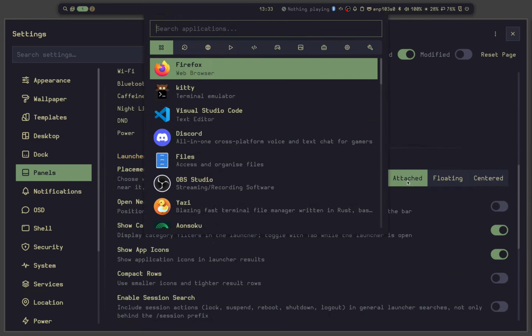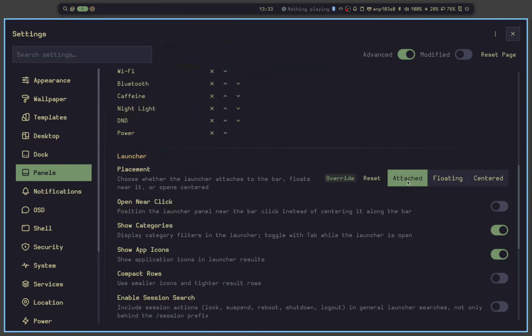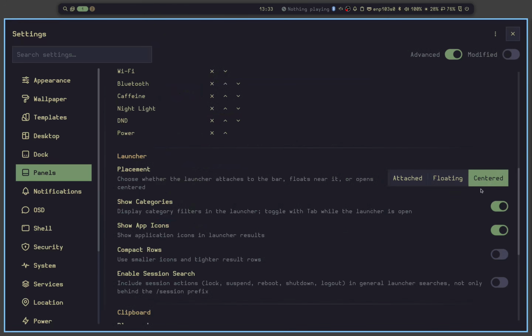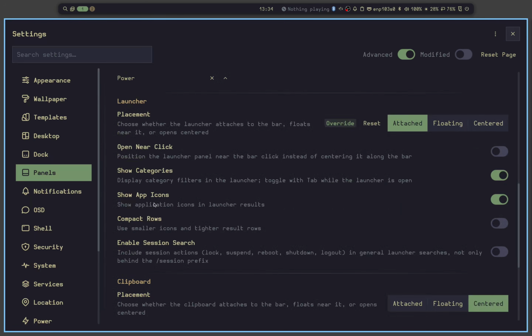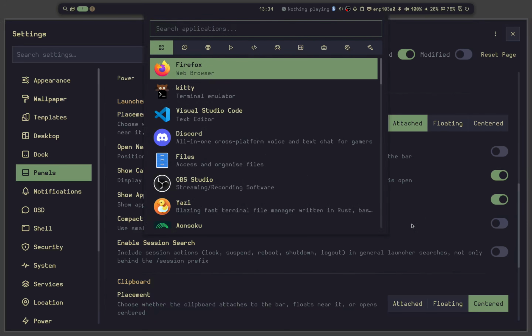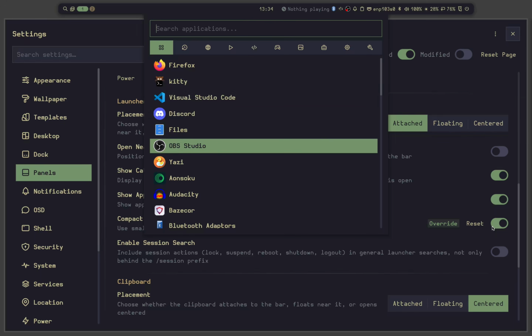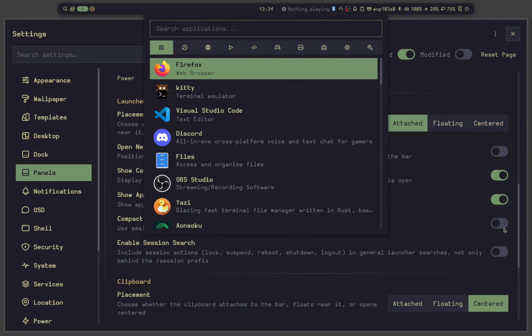What is attached? Coming down from the... Ooh, that looks good. I like it. Floating is just on top, and centered is centered. So I like it attached. Open near click. Where do I click? What does this do? Position the launcher panel near the bar click. Do I ever use that? No, I don't need that. Show app icons? Yes. Compact rows. Let's test that. Before compact rows. It's a little small, but I don't have that many applications, so I prefer it this way.